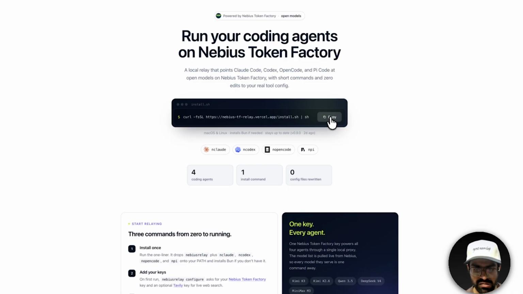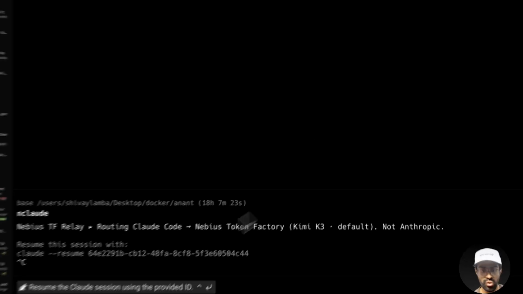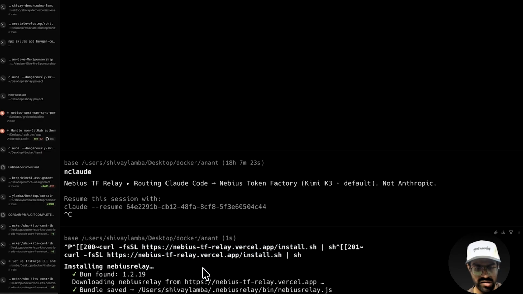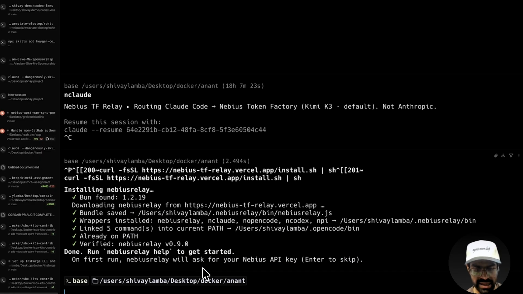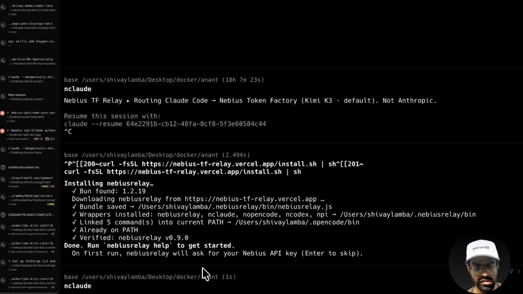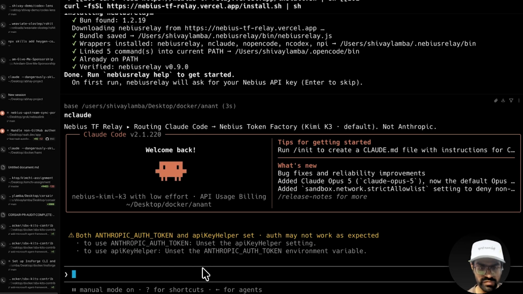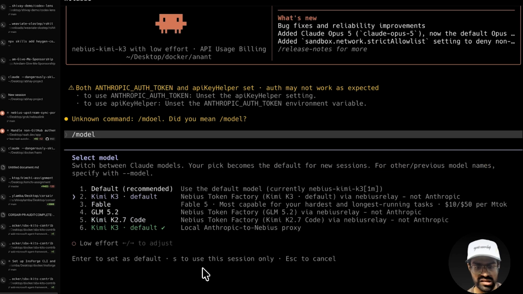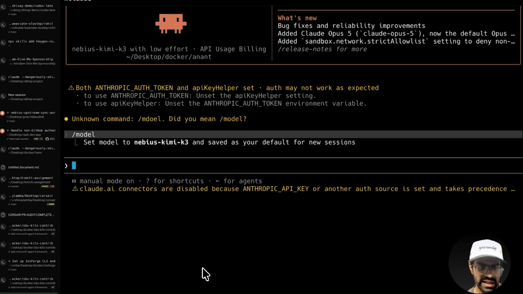So for that, we'll just copy this one single command, which is the curl command. We'll go over to our terminal and type the command here, and it will install Nebius Relay. And now I can just type nclaude, which will open Claude Code by relaying it with the help of Nebius Token Factory. And if I look at the default model here, you can see that the default model is Kimi K3, and I'll set that as the model.